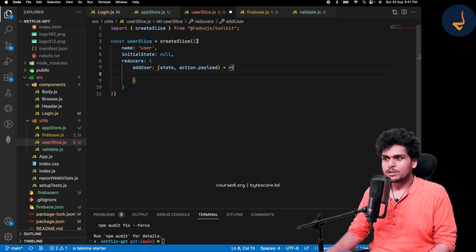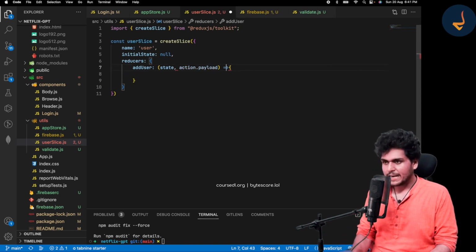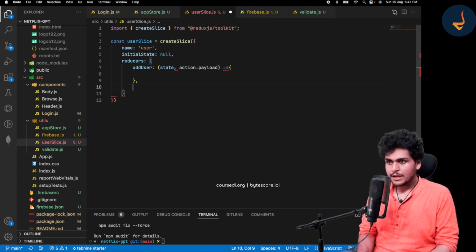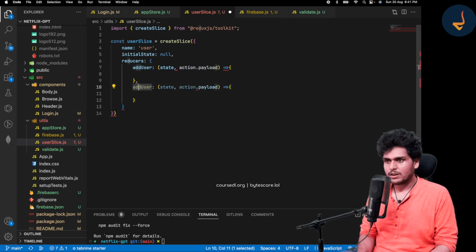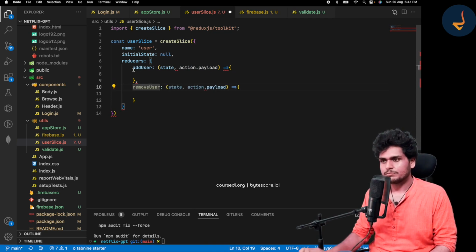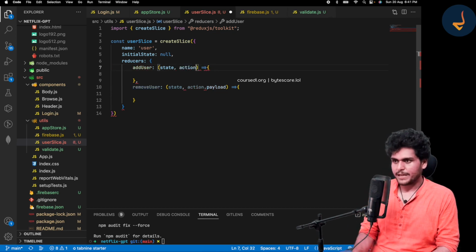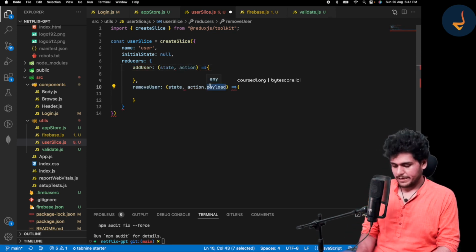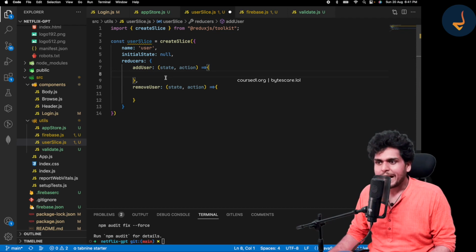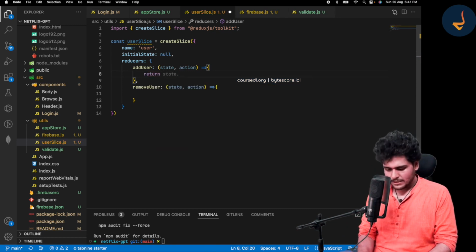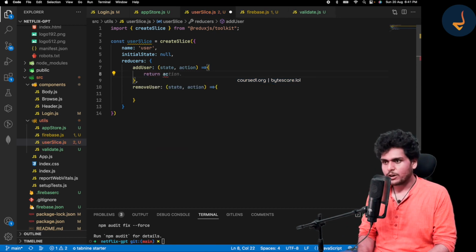Got it? So this is one function, add user, and similarly we will have another function which will be remove user. Let's call it remove user from our store. Not action.payload, basically just action, sorry, my bad. So if I am adding the user, I will pass in this user information from here inside action. So it will just return my action.payload.